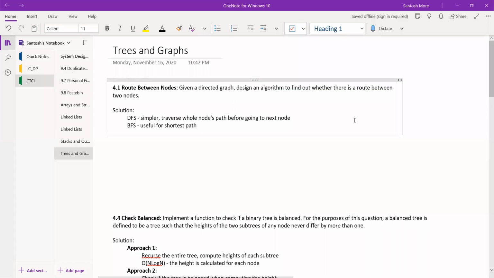Okay, so it's recording. Okay, let me share my first OneNote. Okay, so my OneNote is visible, right? Yeah, it's okay.